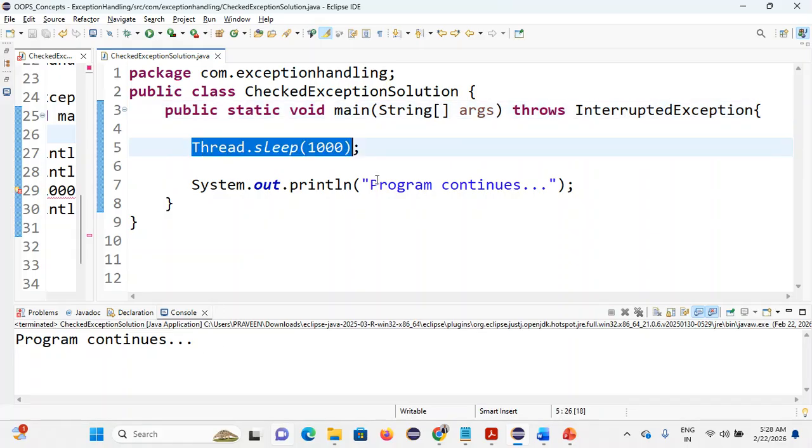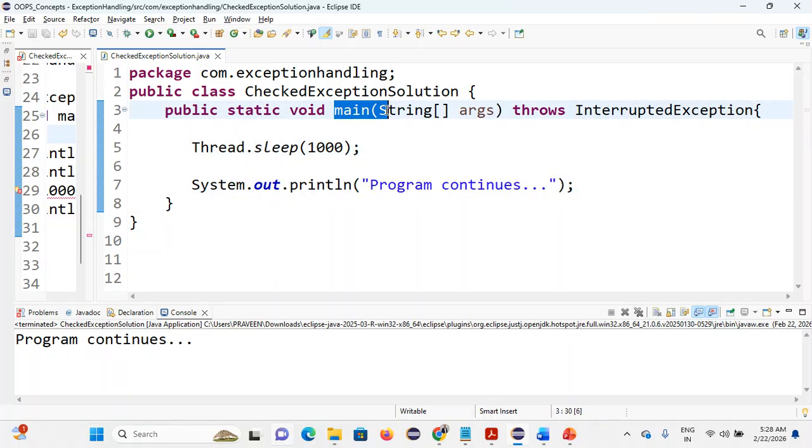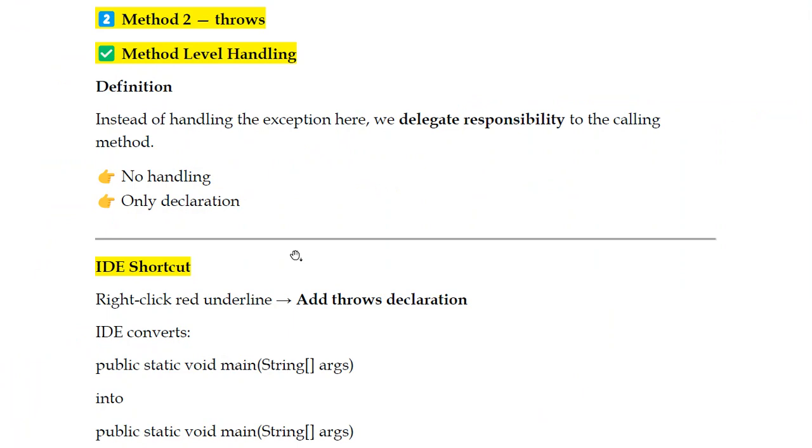See here, if there is any exception, this program continues will not work. But here there is no issue, so it is continuously executing. Whoever is calling this function in future, that caller will handle the exception. So I'm giving throws InterruptedException. This is not a solution, just a declaration. Instead of handling the exception here, we delegate responsibility to the calling method.